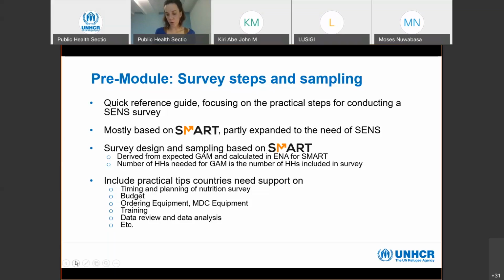So the total number of households needed for GAM is the total number of households to be included in the survey. All small details relating to sampling are very well explained in the SMART manual. In the pre-module, you will not have whole details about sampling and survey details. If you want more information about that, you are recommended to have a look at the SMART material.